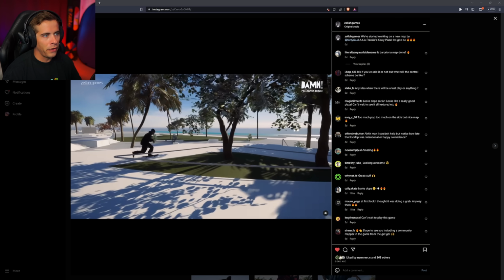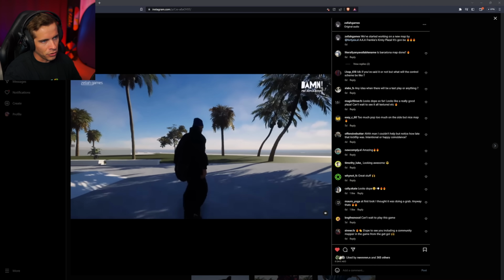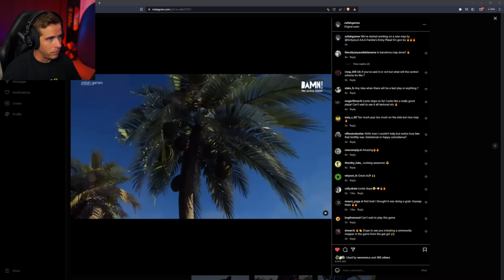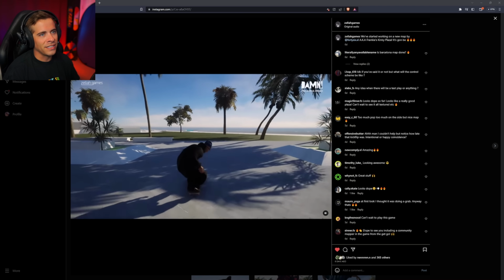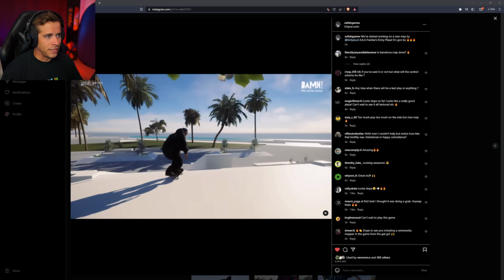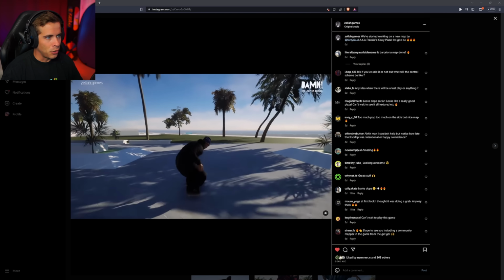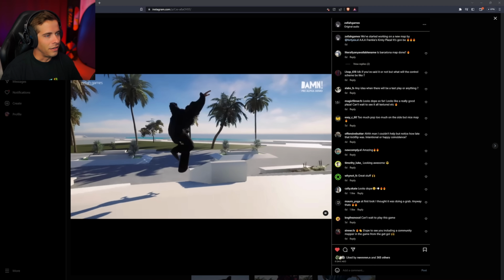So right here, guys, is their very latest post from their Instagram where they're showing a brand new map. There's no textures on a lot of the stuff here, but look at the palm trees there. It says, we've started working on a new map by 46XL, aka Frankie's Kinky Plaza. And 46 is from the Skater XL community, guys. So they're picking and choosing people from Skater XL in Session that have been putting the work in, and they're getting some love.